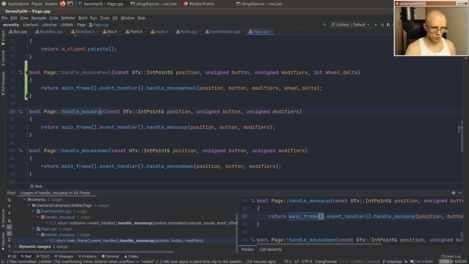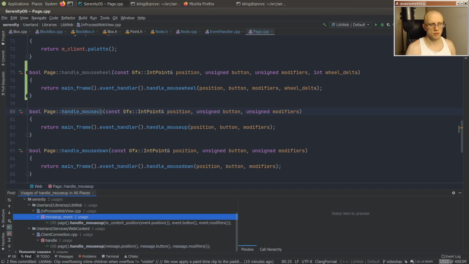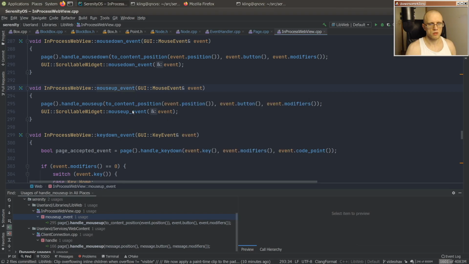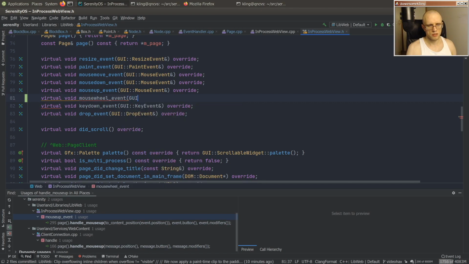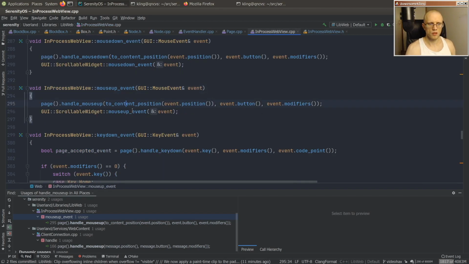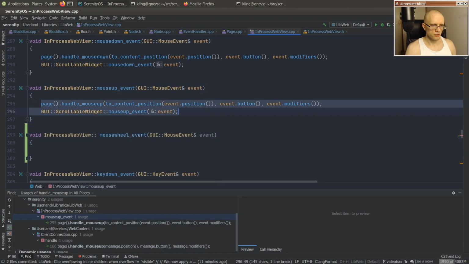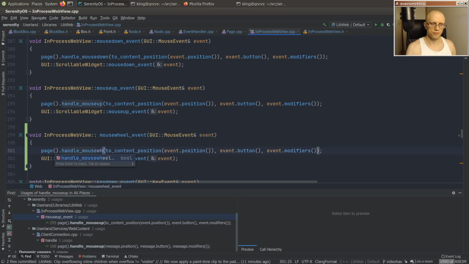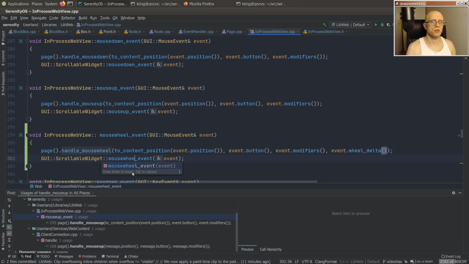And who calls page handle mouse up? Well, that would be the widget. So either it's in process web view right here. So we will need to also implement mouse wheel event, GUI mouse event. And then it will look very similar to this, right? Just forwarding it to the page layer, including the wheel delta, and then calling up to our base class.